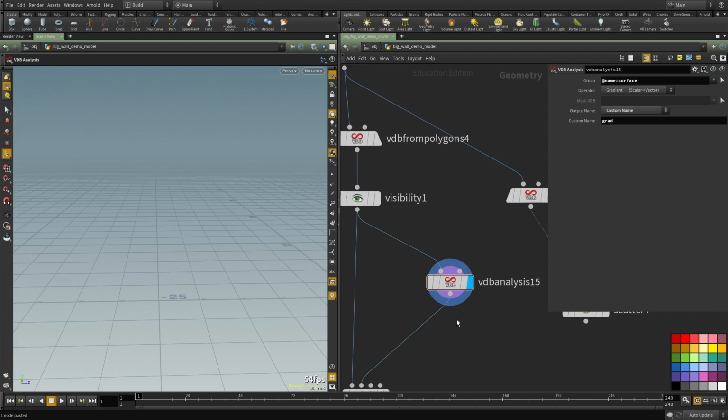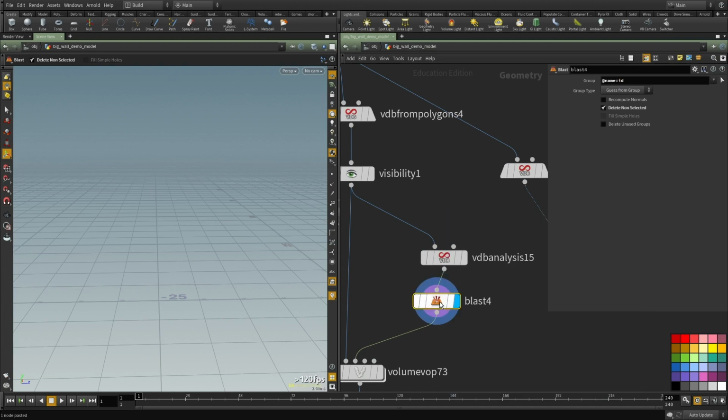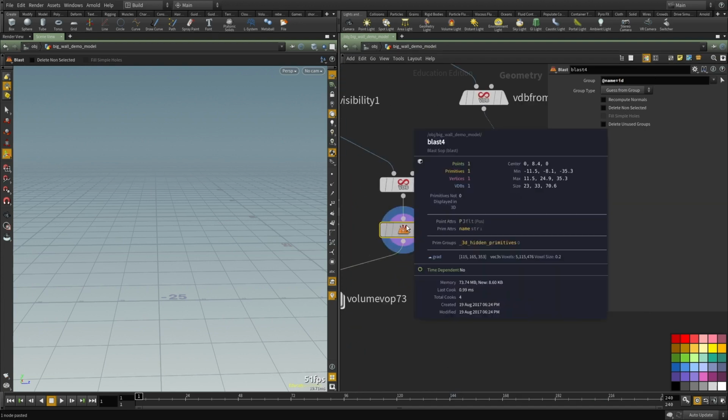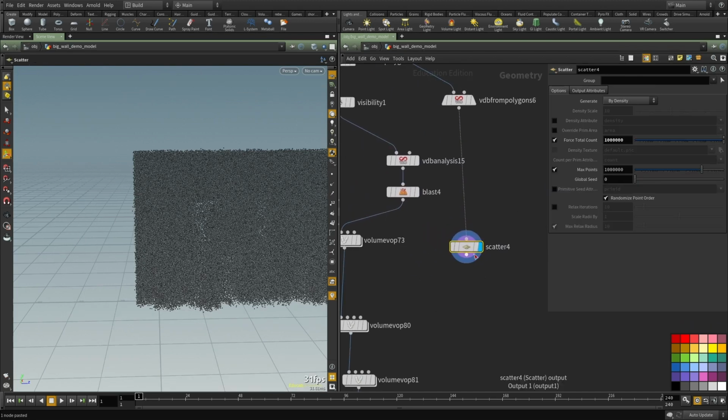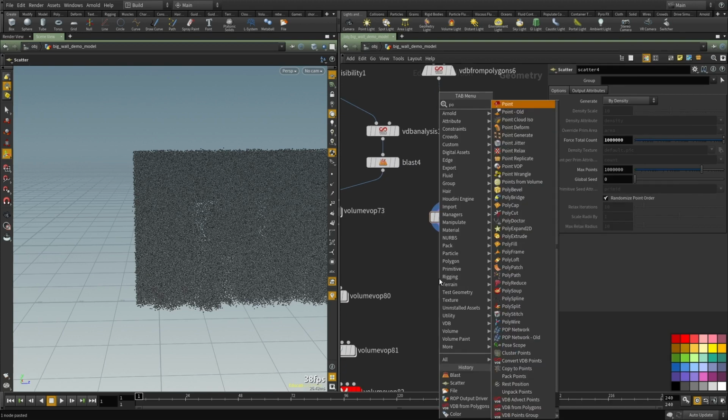I don't care about the ID, so I'm going to actually remove it. Add name equal ID, and then delete non-selected. The inverse. Okay, cool. So now we have the gradient. What I'm going to do is volume sample from these points into the gradient. So I'm going to create a point VOP.